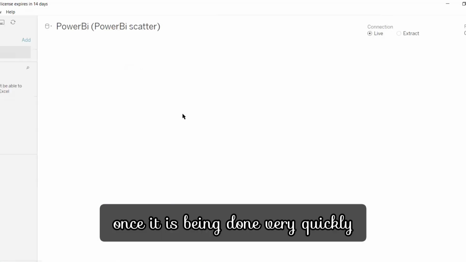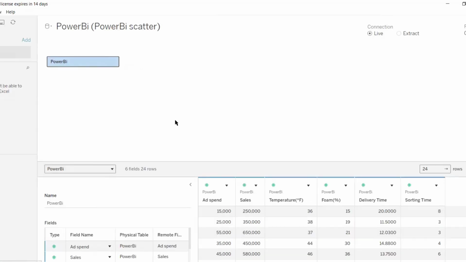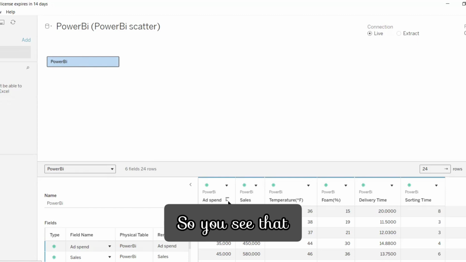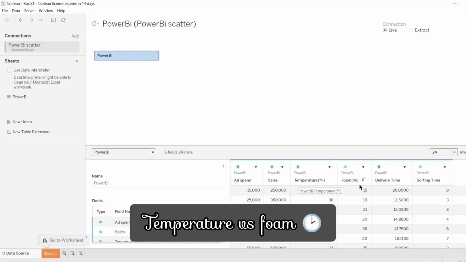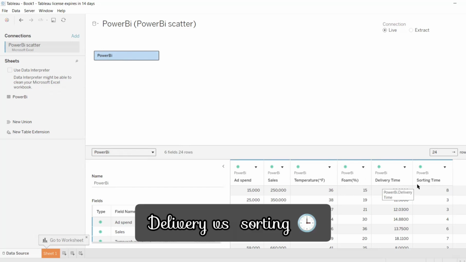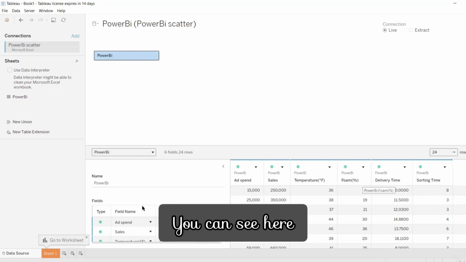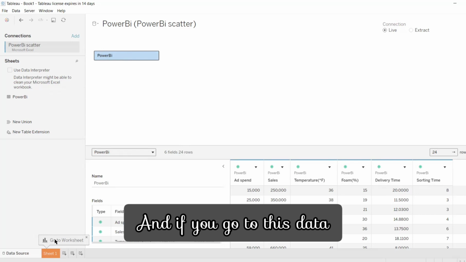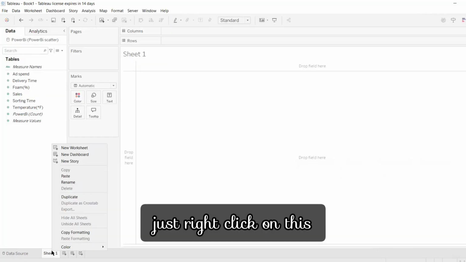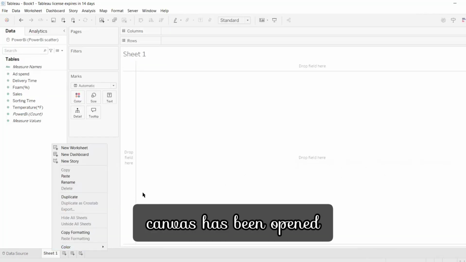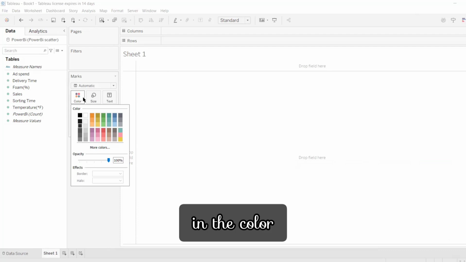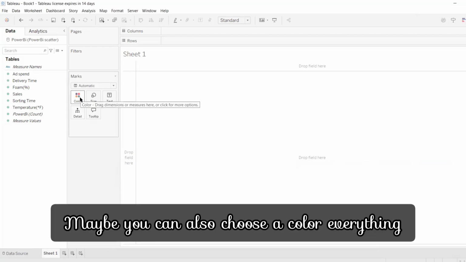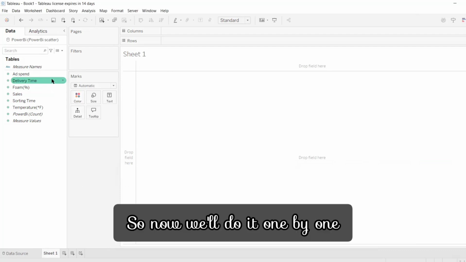So now, once it is done, very quickly all the data comes in, right? You see that this is one example, ad and sales is one example, temperature and foam is one example, delivery and sorting is one example. If you go to this data sheet and right click on it, you will find that the canvas has been opened. Now all I'm interested in is the color. Maybe you can also choose the color and everything. So now we'll do it one by one.